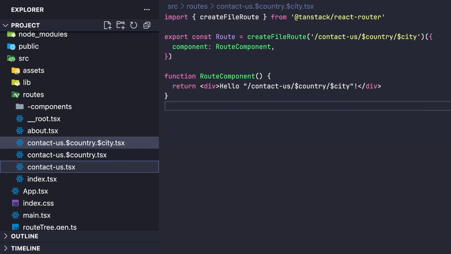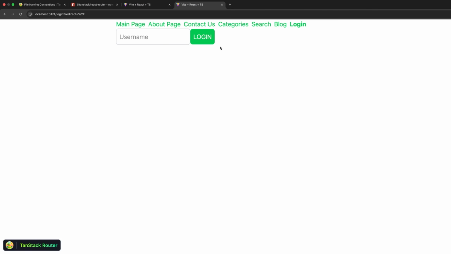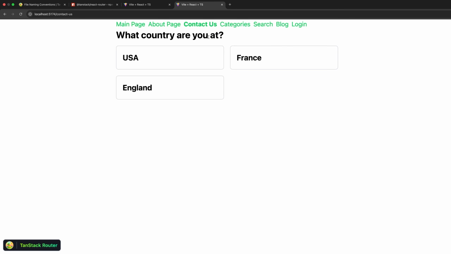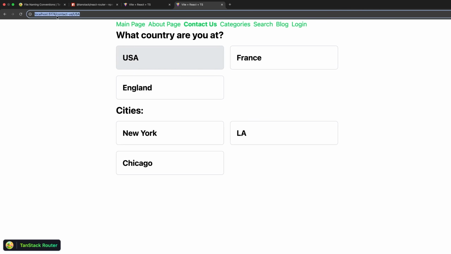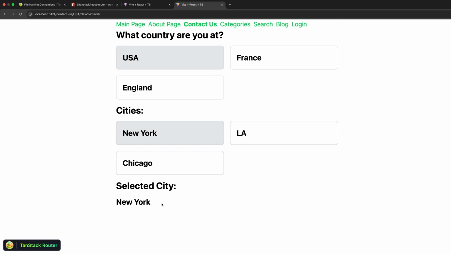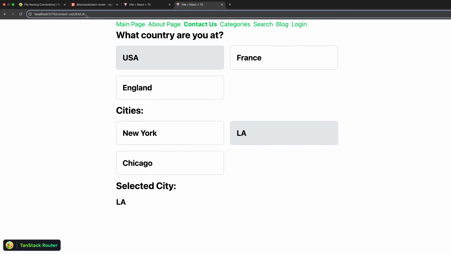So here we have a nested contact us page. Let me show you what it is. This is the final project, and here in the contact us, you see that first of all we have an entry point for our contact us page where the user should select his desired country, and you see that the URL will be changed. Then from the selected country he can select his desired city, and at the end, whenever the user clicks on his desired city, you see that inside the URL everything is corresponding correctly.